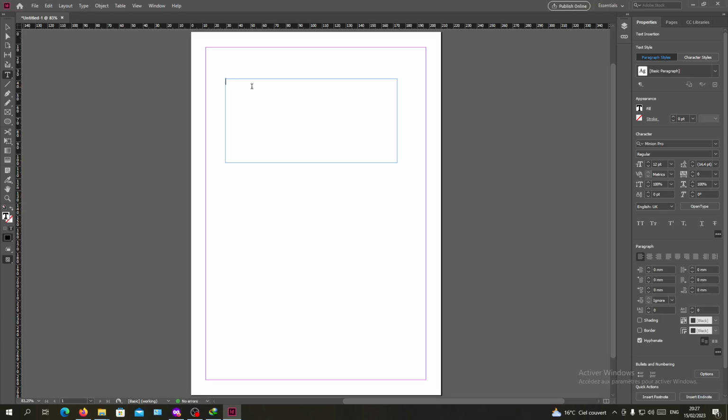Hello guys and welcome to another tutorial, and today I'm going to show you how to indent the second lines in your paragraphs on Adobe InDesign. So first you will need to open your Adobe InDesign software and follow these simple steps.